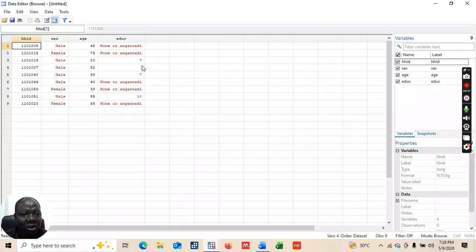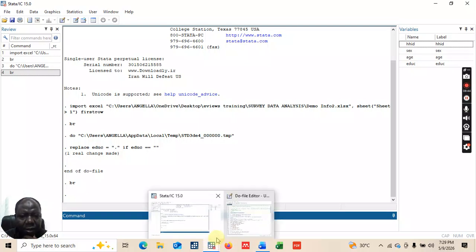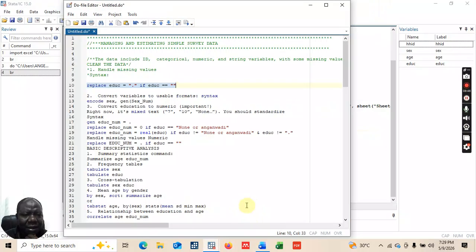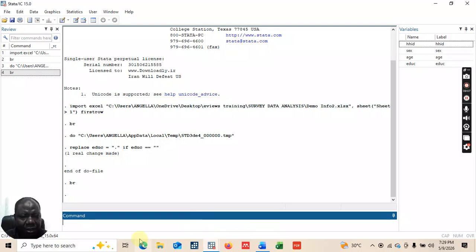But it is a string. We still have to work on it. We need to transform this. So what is the next step here? The next step is to convert variables to usable formats. We are to convert from string variable to numeric variable, and we have two variables here that are in string, or in text. We need to transform them.